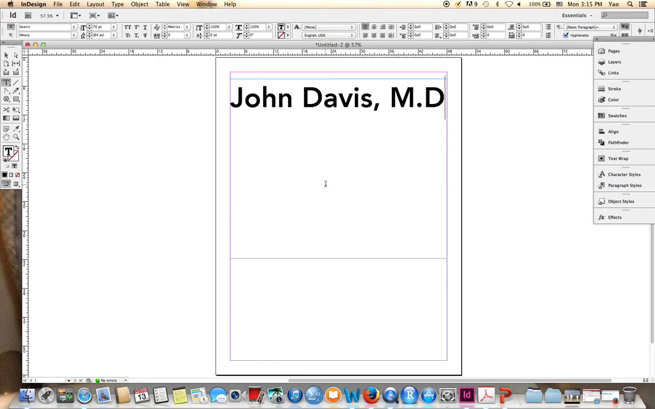Again, like we said, those typeface choices are very important for the project. So you want to make sure that you choose the right typeface, which means the right type family and the type styles.